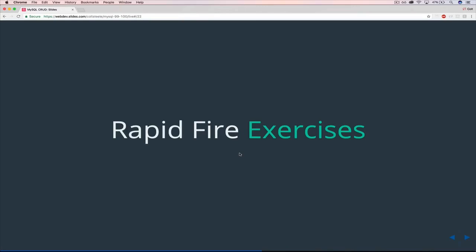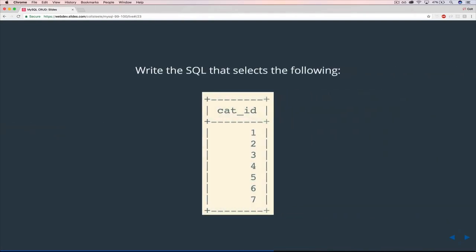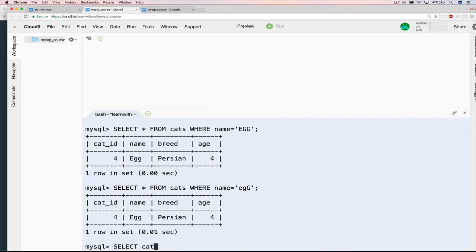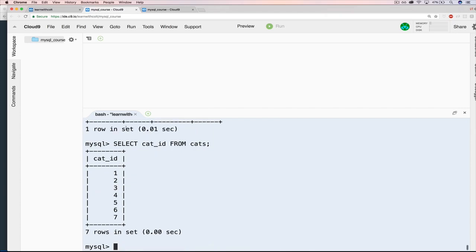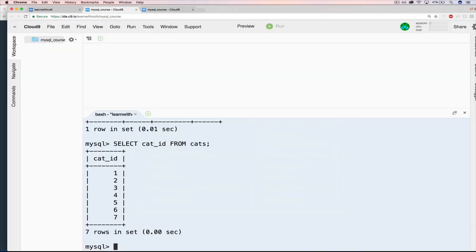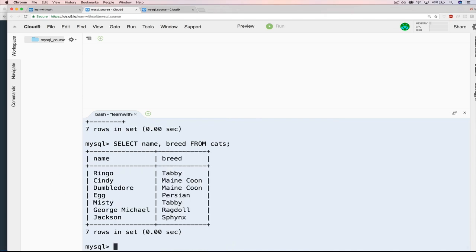So let's see the answers here. Feel free to skip forward if you feel like you got them right. So the first one, write the SQL that selects the following. We only want the cat IDs, but we want all of the results, all the cats. So that will be select cat ID from cats. So we want all cats, but only the cat ID returned, and that's what we get. Next up, write the SQL query that selects the following. Name and breed for all cats. So it's similar to the last one, except we want name and breed from all cats. There we go, name and breed.